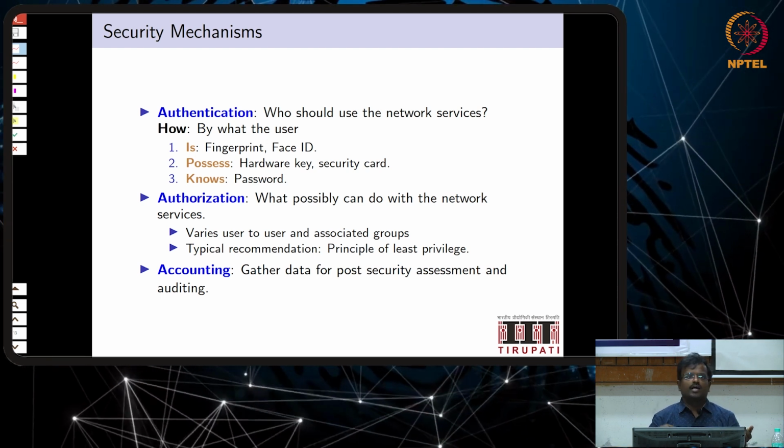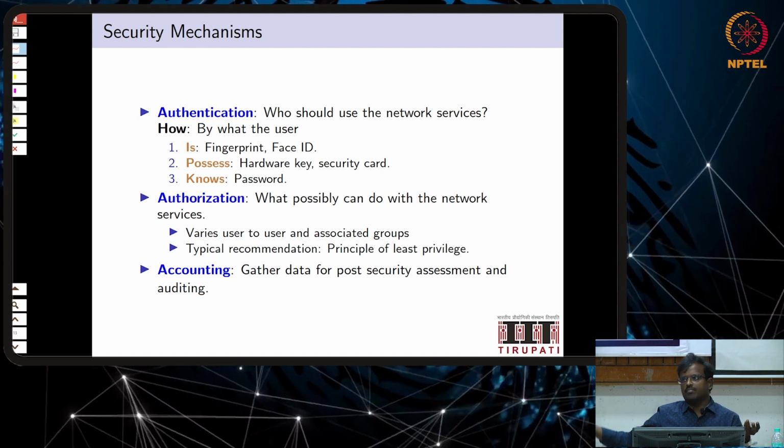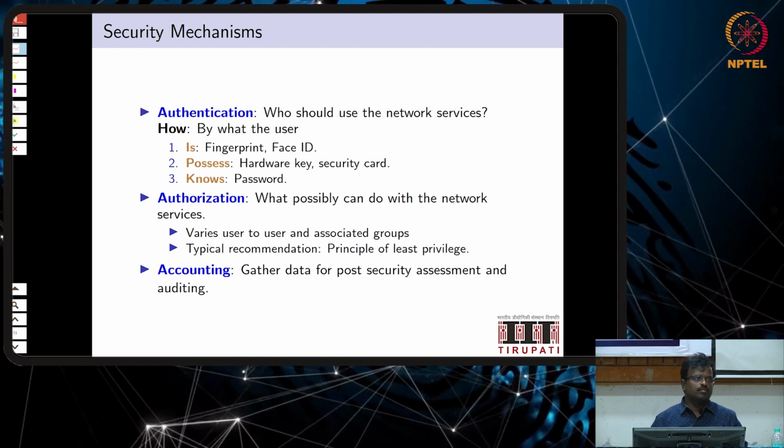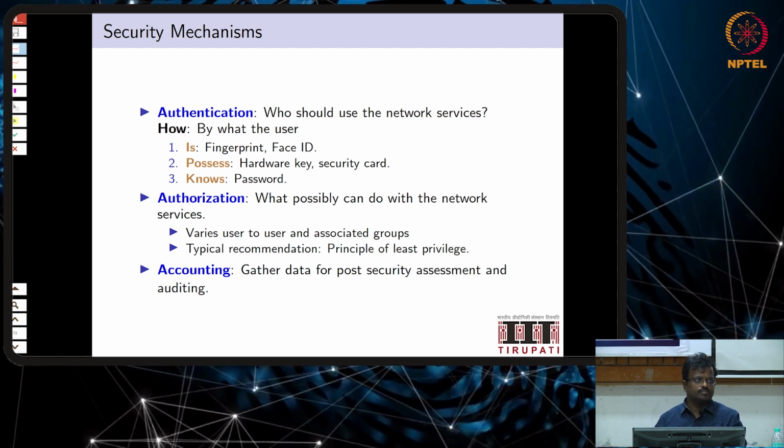You gather all the data. If some unforeseen event happened later, you go back, do the data analysis, and then find where the anomaly has occurred or where the compromise has happened.